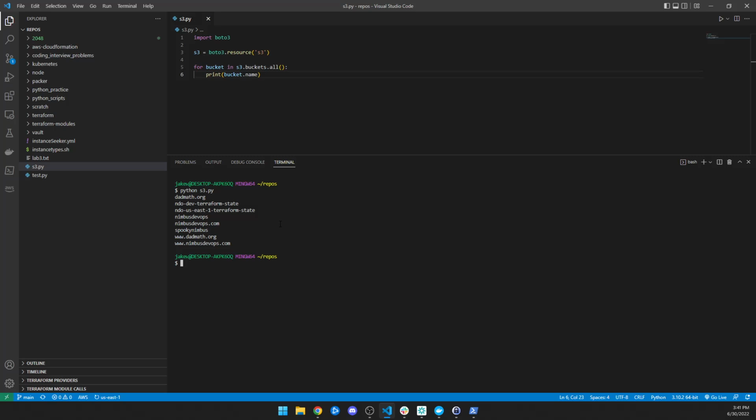So this is a simple way to basically do the same thing as running AWS S3 ls, but notice I don't get the dates or the times, and that's because I specifically asked for the bucket.name. I didn't ask for the creation date or time or any of the other stuff. So there's other ways you can do it.